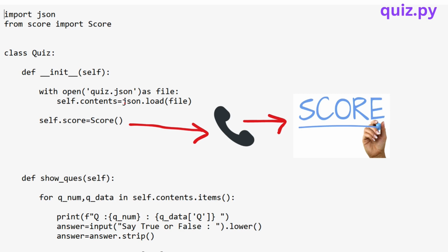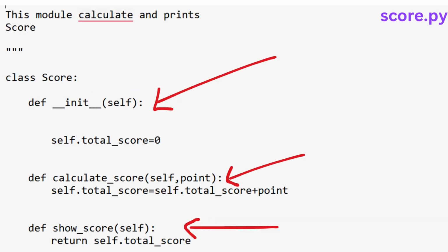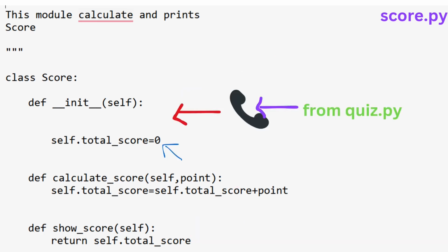Yes, an object for the score module is created. So now what do we have to do? We have to go to the score module. So let's go. Inside the score class, we have three methods: the init method, calculate score, and show score. Once the object is created for the score module from the quiz class, the init method is initialized first. So now self.total score is set to 0.